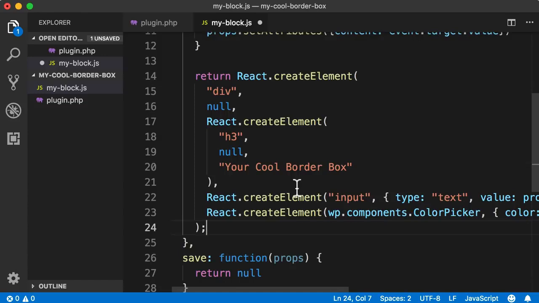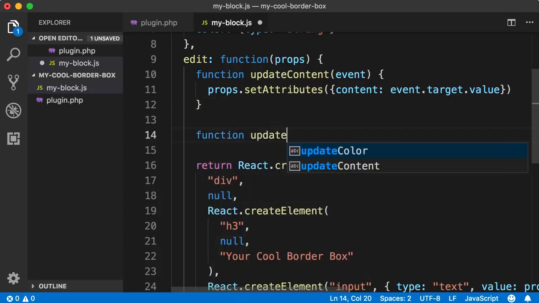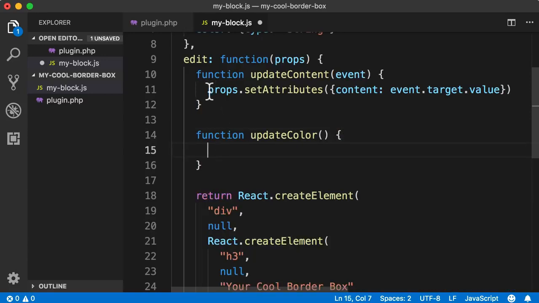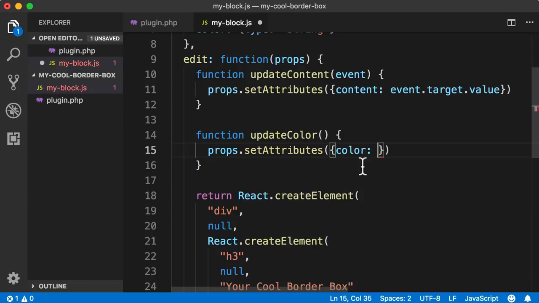Okay, now every time the color picker field gets updated, it's going to try to call a function named updateColor. So we want to be sure to create a function with that name. So right above the return, we could just say function updateColor, parentheses, curly brackets. Just like we did before, we want to call props.setAttributes, pass it an object, and we want to update the color attribute. Its value is going to come from the color picker component.